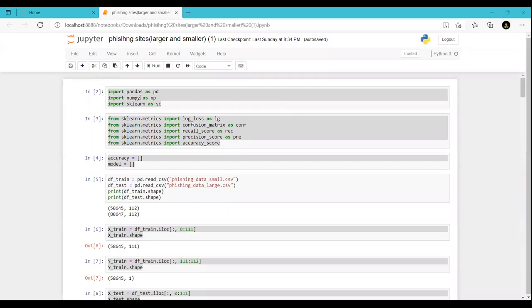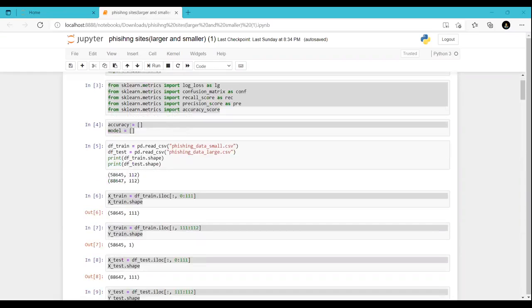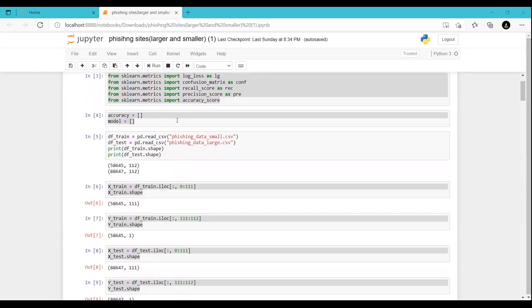We initially have imported some libraries required for machine learning code. The basic libraries are pandas, numpy, and scikit-learn, also known as sklearn. In sklearn, we have all the algorithms required to implement the code. We also import certain metrics like log loss, confusion matrix, recall score, precision score, and accuracy score. I'm going to be guiding you through the code. I've already executed the code once.